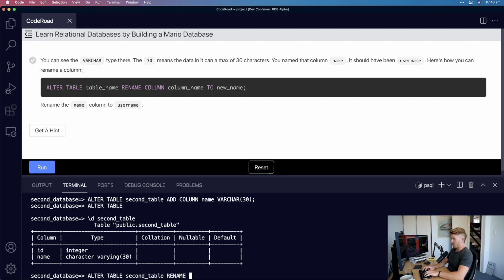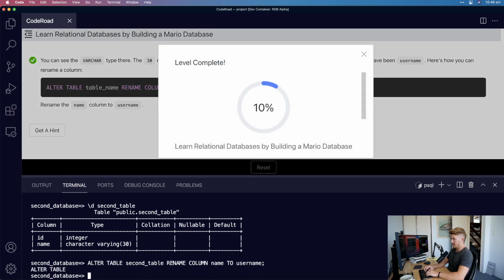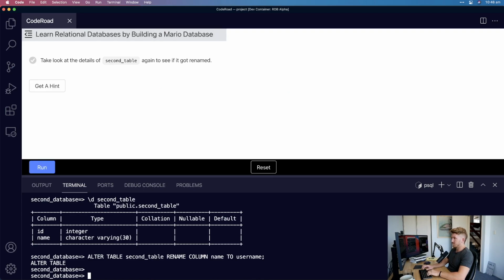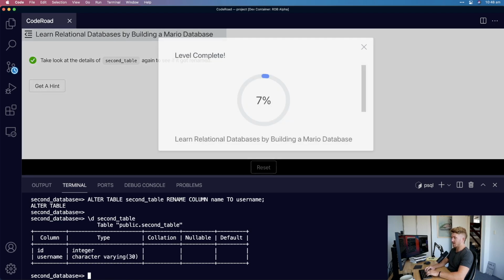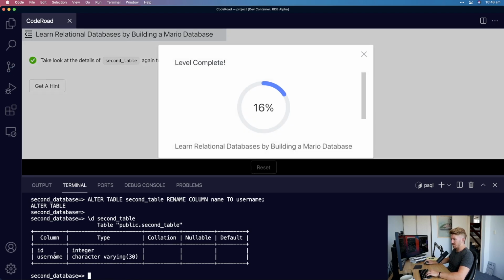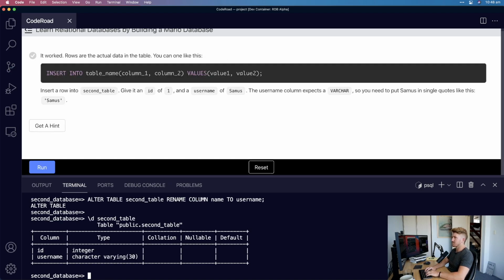Alter table, second table. Rename column. Rename name to username. Can I use tab? Yes, I can. Oh, there we go. We've got a column username now. It worked. Rows are the actual data in the table.